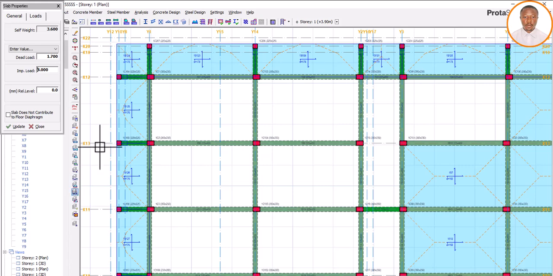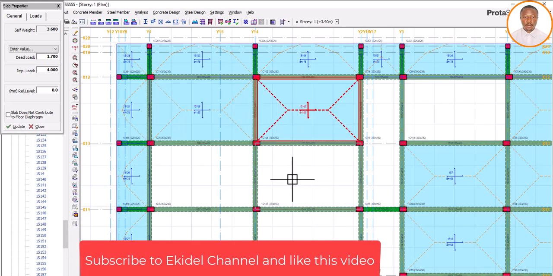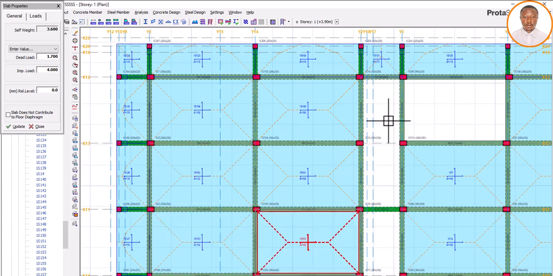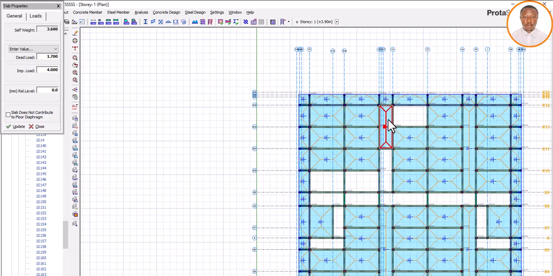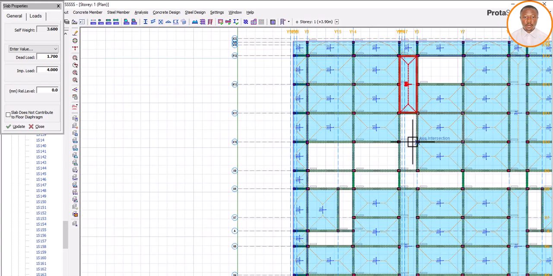So you can see it now. My dead load, I've explained dead load and also which one to pick when it comes to live load, which is the imposed load on your shopping mall. So what I will do now is to begin to click on my slab. I begin to click. This is a passage. This is a staircase also. Yes, it's a staircase. So I click on this.